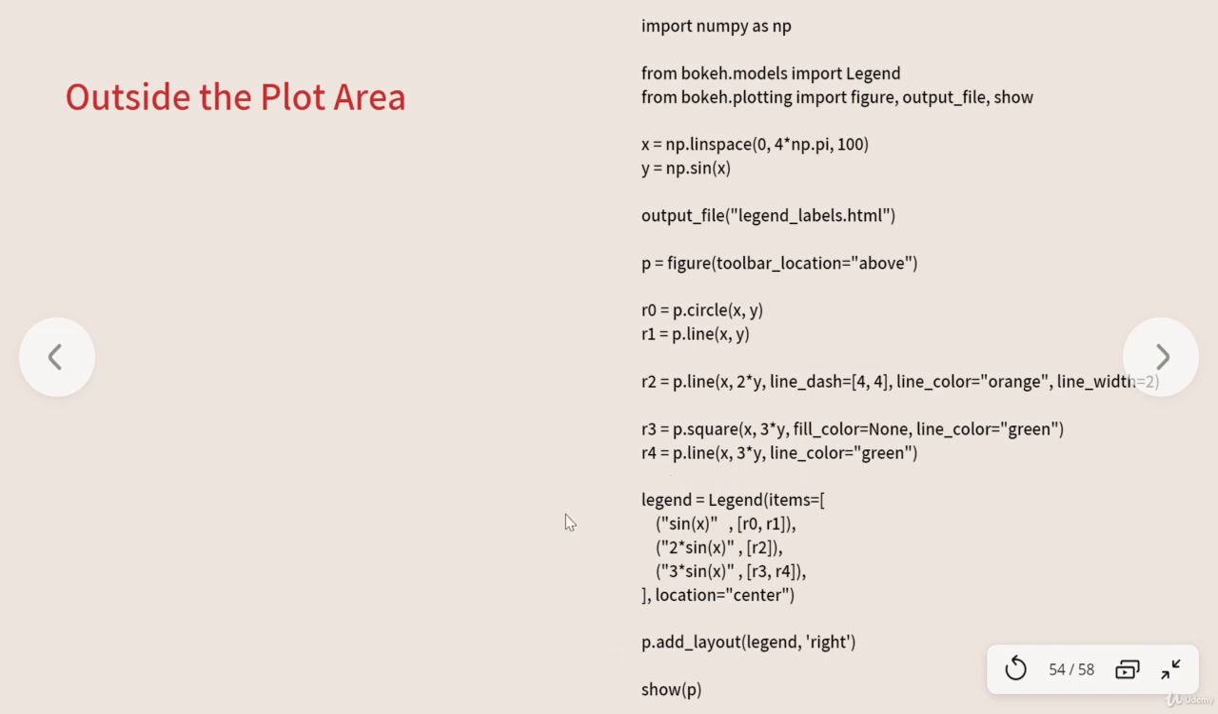Now this is what extra I need to do if I want to place my legend outside the plot area. I want one legend to be sin x, comma, r0, r1, because r0 and r1 are showcasing the sin x values between X and Y. Then r2 is showcasing 2 times values between X and 2 times Y, and then r3 and r4 are showcasing the plot between X and 3 times the value of Y. Location I want in the center, meaning outside the plot area, the center location. And then finally, I will place one more parameter, which is p.add_layout legend, and I want it placed on the right hand side.